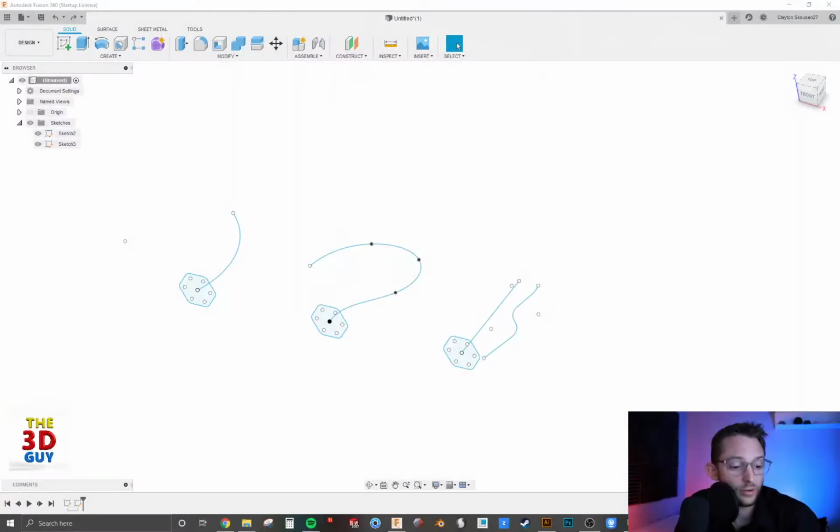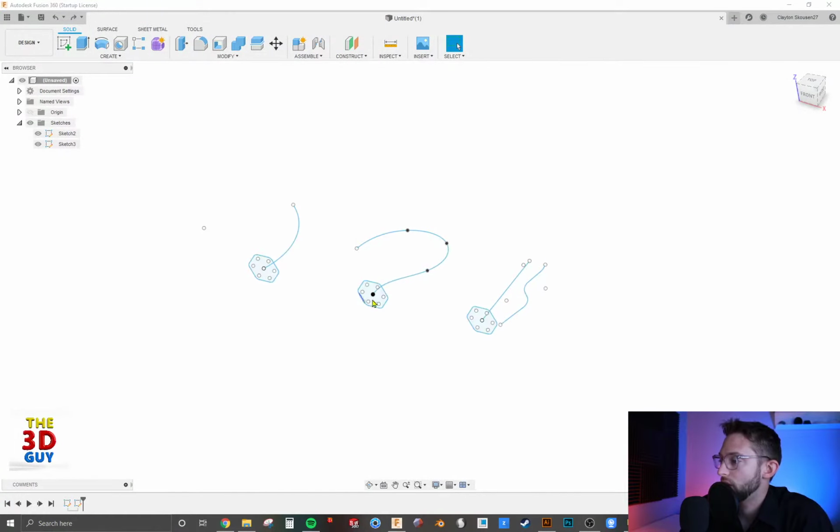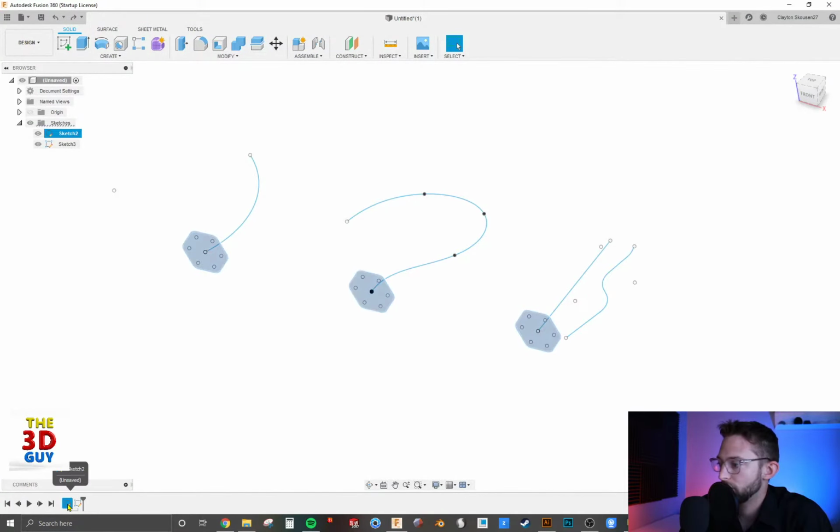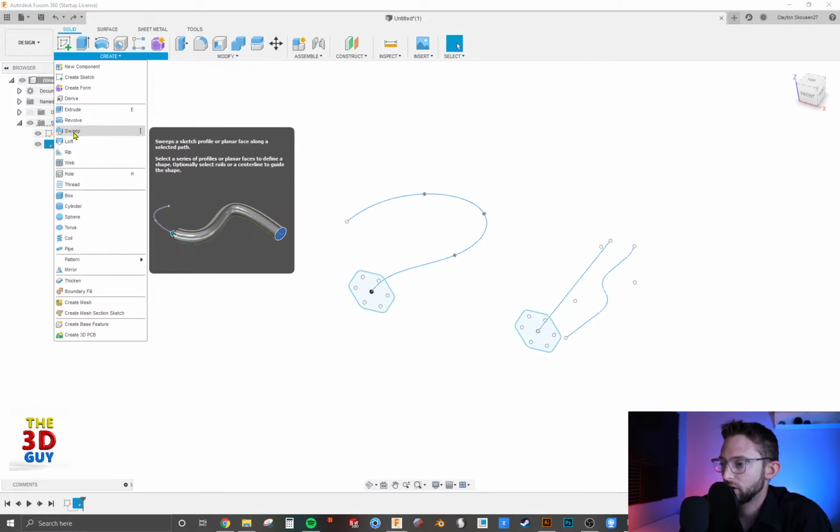All right, today we're going to be covering sweeps in Fusion 360. There's a decent amount to cover, so we're going to jump on over. I already have created 3 different profile faces as well as 3 different paths, so we can see them in action. Let's go right here to sweep.